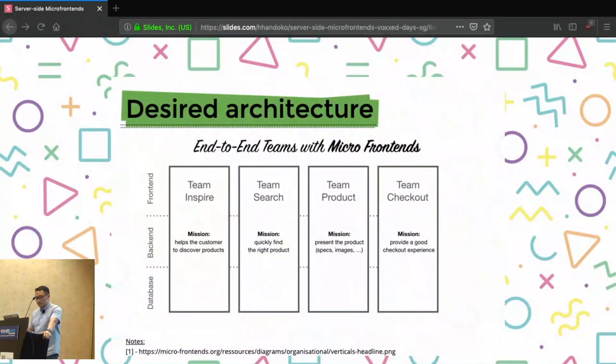With micro frontends, the end goal is to continue this separation up to the UI level. Instead of having various microservices that communicate through a common gateway and then a big UI monolith, you want to extend that responsibility end to end. In this example, you have four teams that each have an area of responsibility. Team Inspire helps the customer discover products, which can create leads to generate more sales. Similarly, you have Team Search that provides the functionality to help customers find the right product, and so on. By the way, I did not make all of these graphs myself. They are all available on the micro-frontends website.